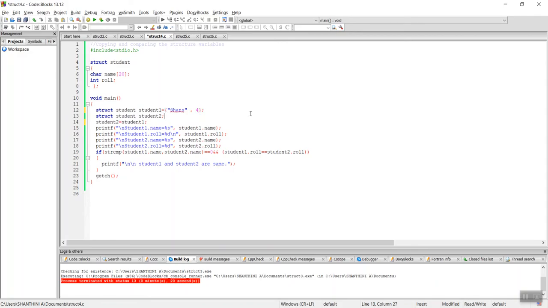Next, I am declaring another variable called student2. As you see here, struct followed by the structure name student, and the variable name is student2. Now what I'm going to do is copy the student1 values to student2. So now the structure variable student2 will also have the name Shans and roll number 4.